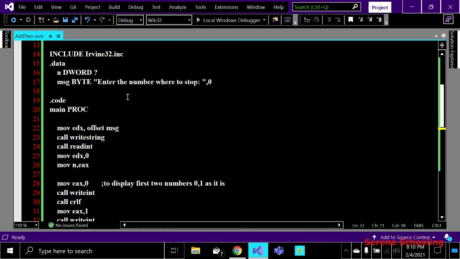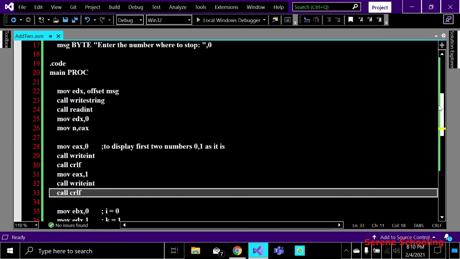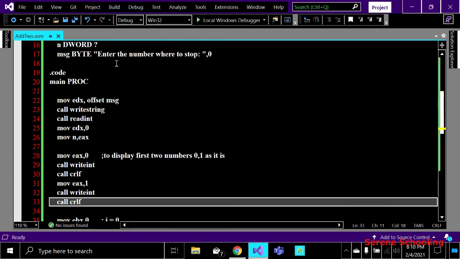The user will enter the number where to stop, like the user can enter 10, 7, whatever he wants. We know that I am moving the offset of this in EDX because EDX is used for this purpose. We will take the input, and we are clearing the EDX from here after taking the input. Now I am moving the EAX value that the user has entered over here into my n. I hope now you know how to deal with assembly after the lectures.